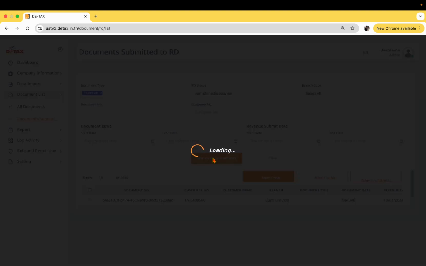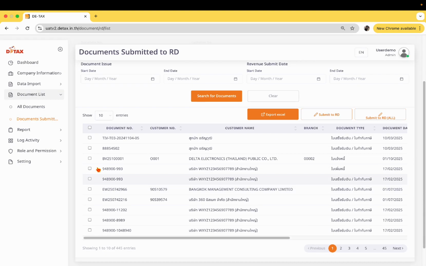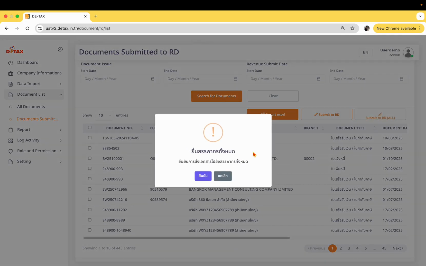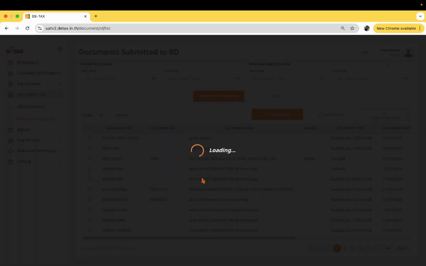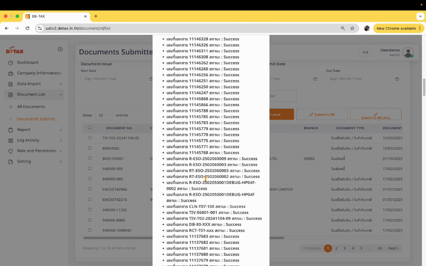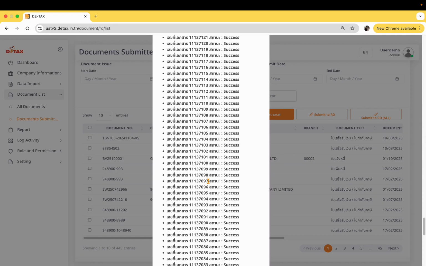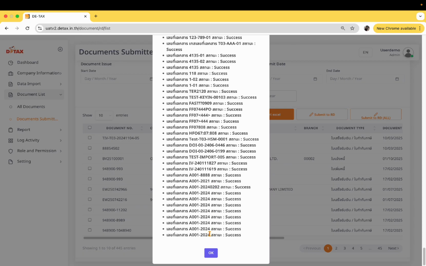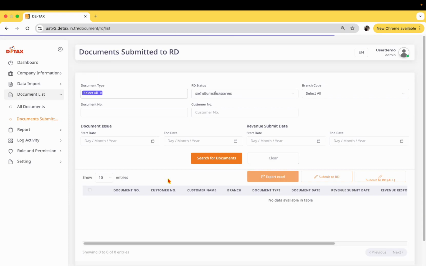If you have less than 100 documents, you can select them and click the Submit to RD button. If you have more than 100 documents that month, you don't need to select them. Just click the Submit to RD All button. A confirmation pop-up will appear. Click OK. RD takes about 1 to 3 business days to respond. If the status doesn't update, please contact the implementation team to check. This button is also for exporting an Excel file.